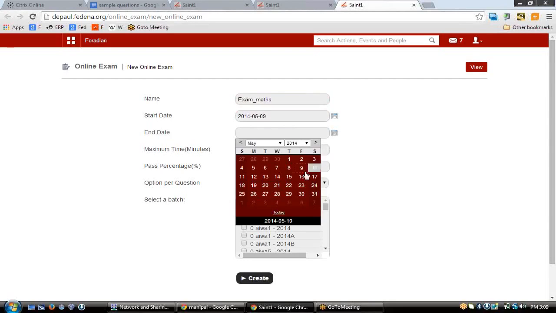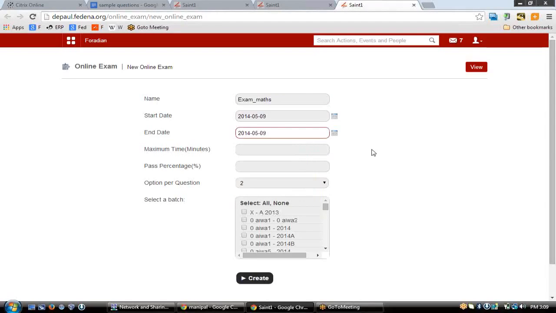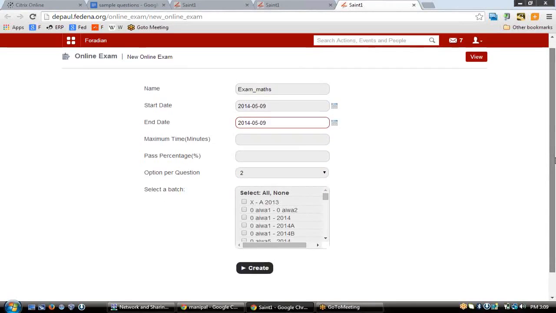and an end date. Please note that this online exam that we're going to create will be available and valid only for the dates that you have entered. So if somebody comes to this examination and appears for it beyond the end date or before the start date, he or she will not be able to log into the online exam. Then the next thing is to set the maximum time.